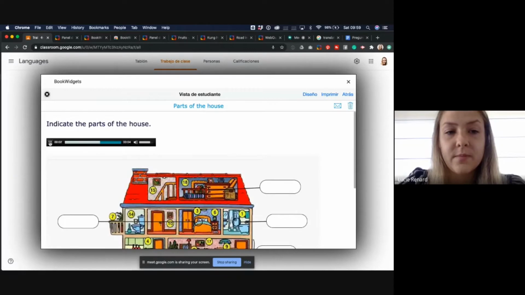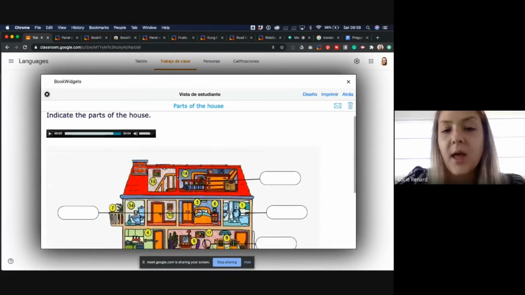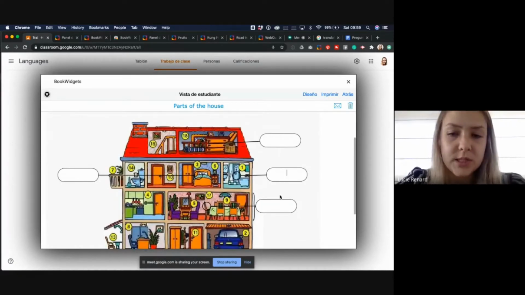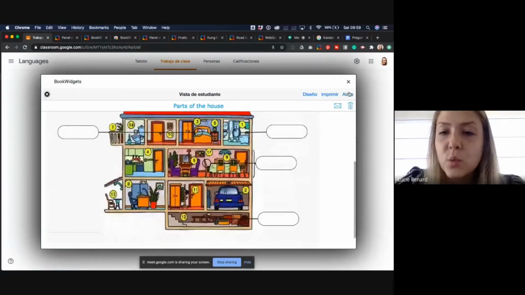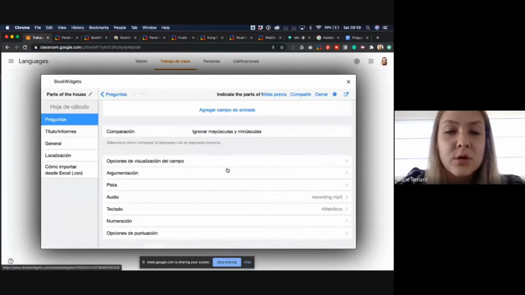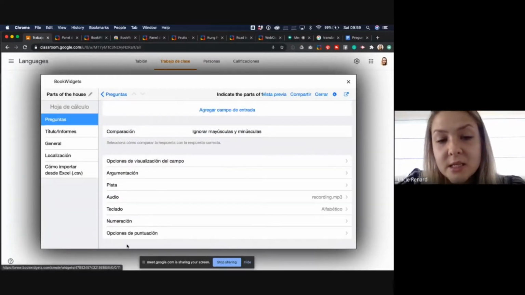Indicate the different parts of the house. And students can just fill out here. So this is actually the student view, how students will see your test. And as a teacher here, you can try it out yourself. There's one more thing that's really important about the question, and that's the last option.